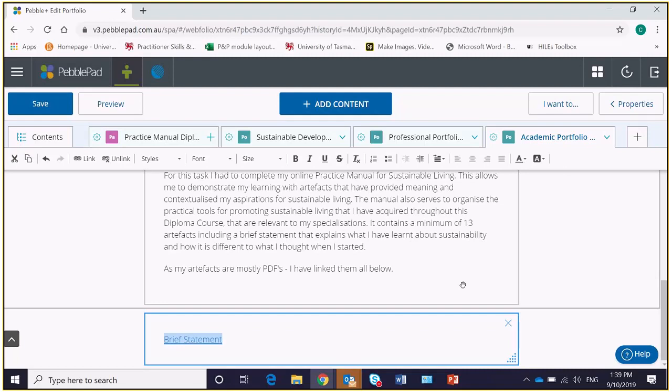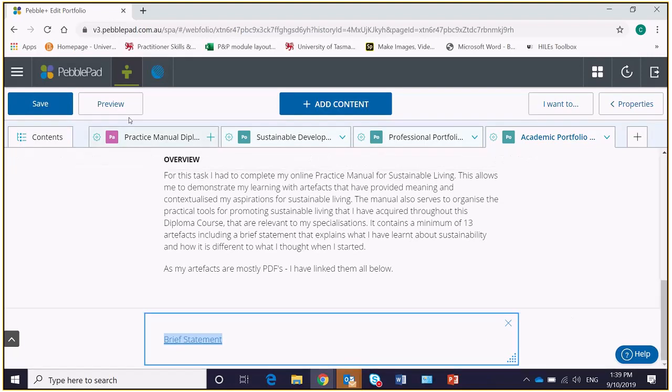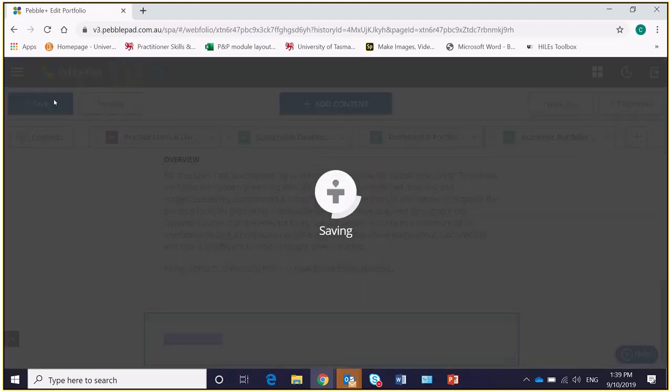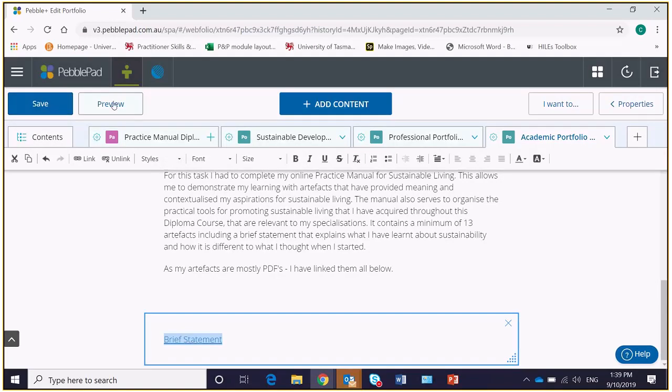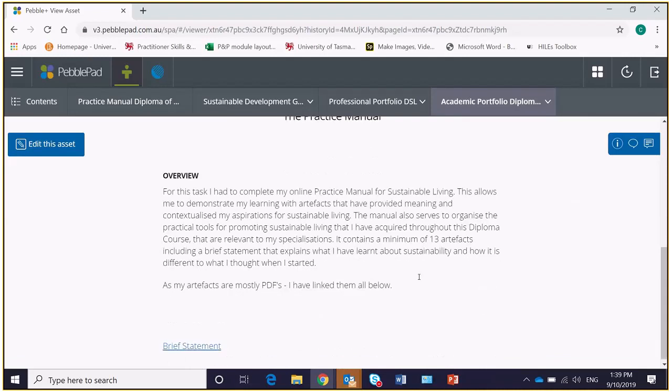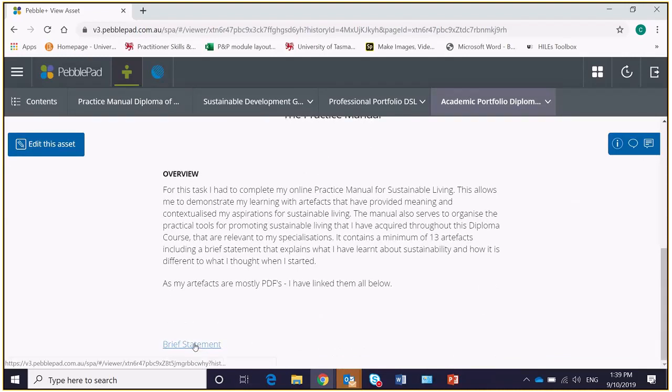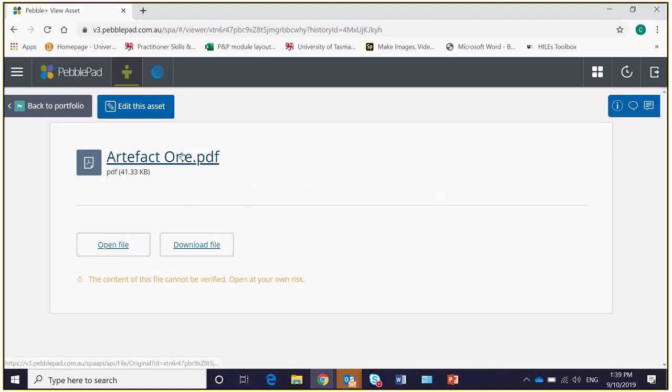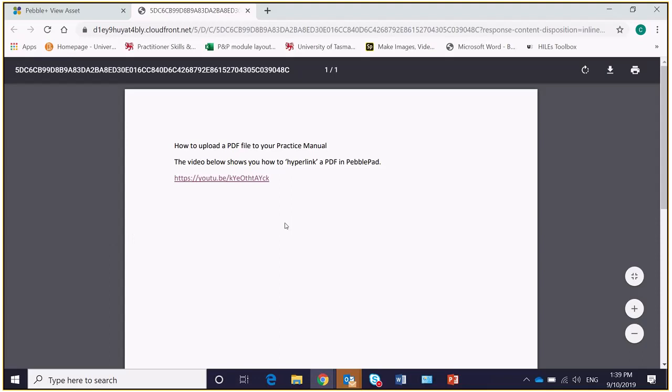Now that I've done that, I'll show you what happens. We'll press save, and then we'll press preview. When we do this, I'll scroll down, and you can now click on that, and here's your artifact 1. I'll open the file. All this file is, it's not a brief statement, it's something completely different. But it was just an example to show you how to do things.